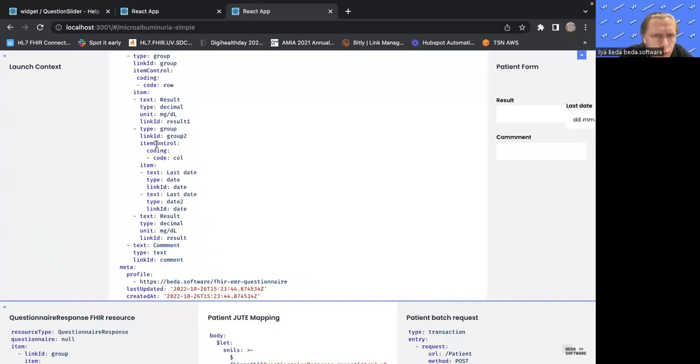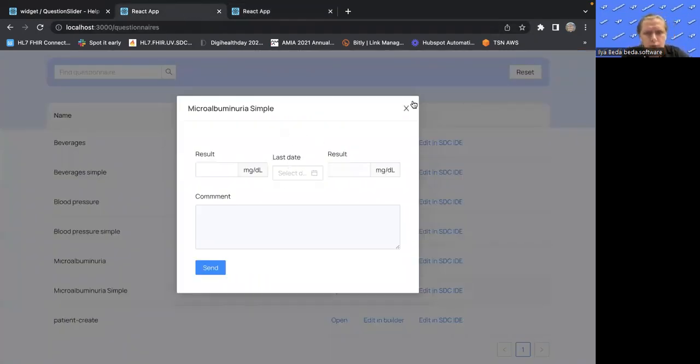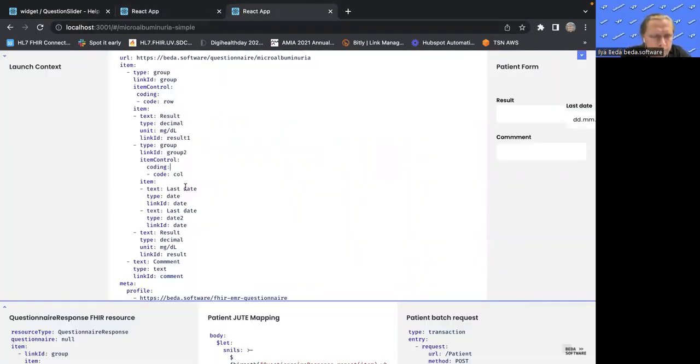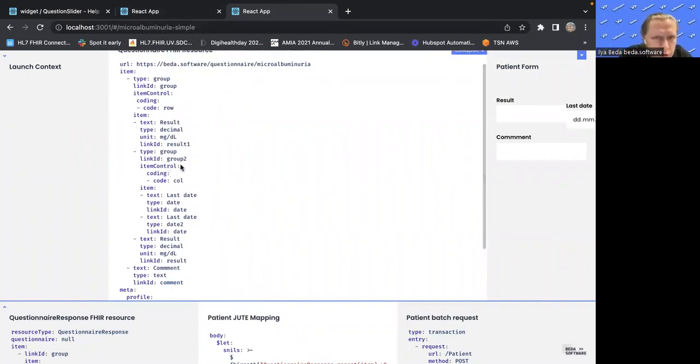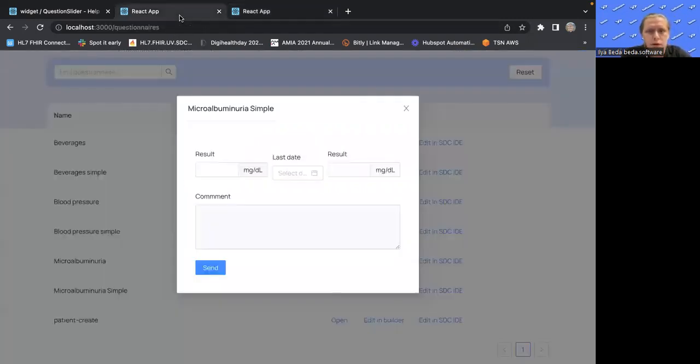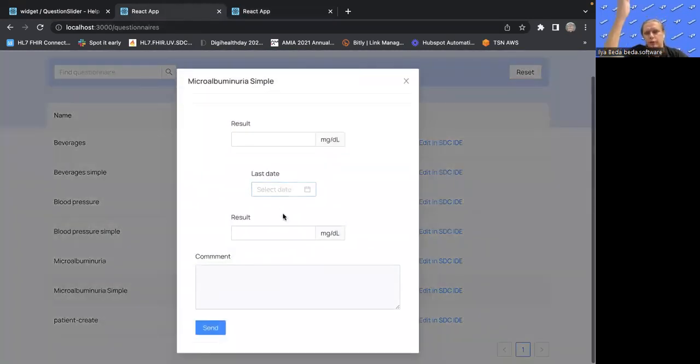Not sure what went wrong. Basically, they should be displayed one by one. Okay, never mind. So maybe we can change using column somewhere else. Yeah, and if we open it, you can see that everything is displayed like in a column.